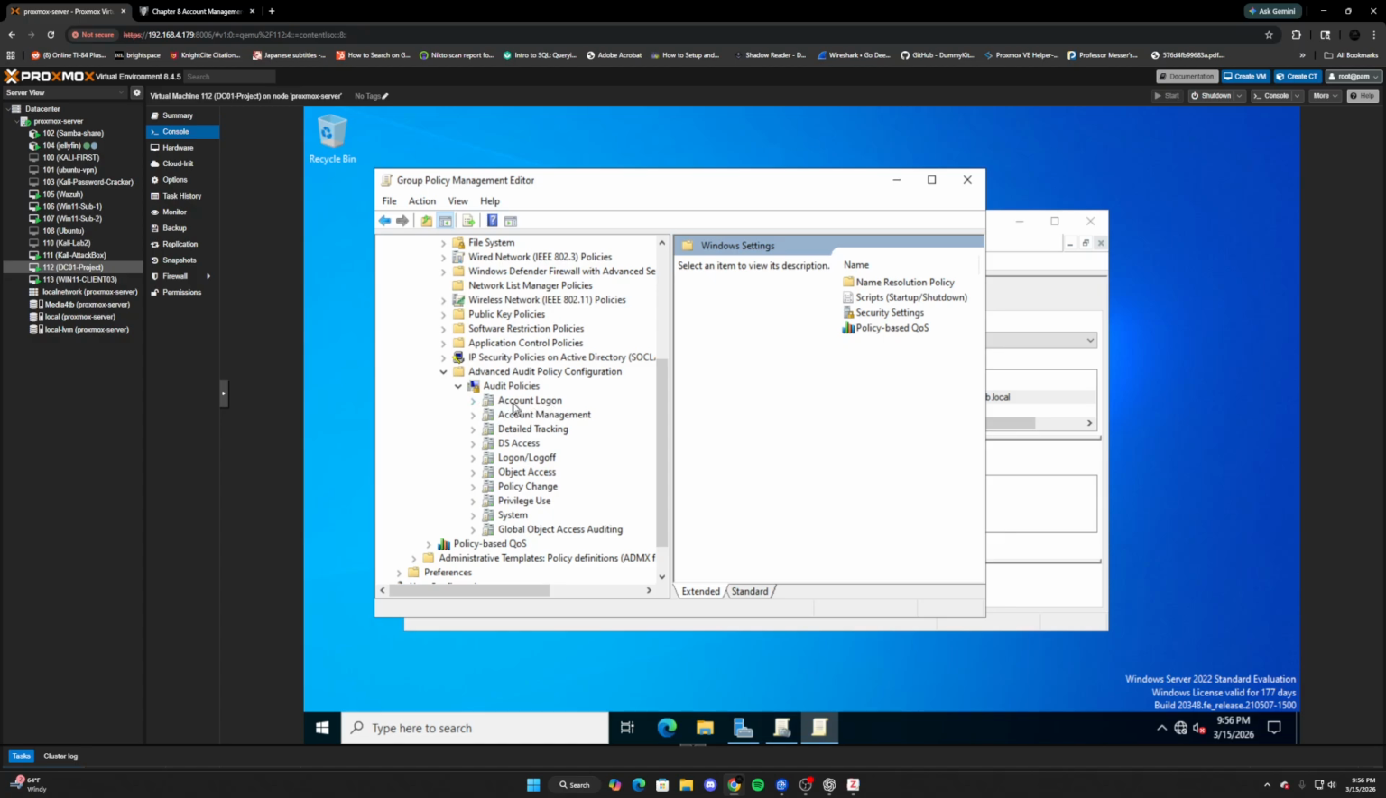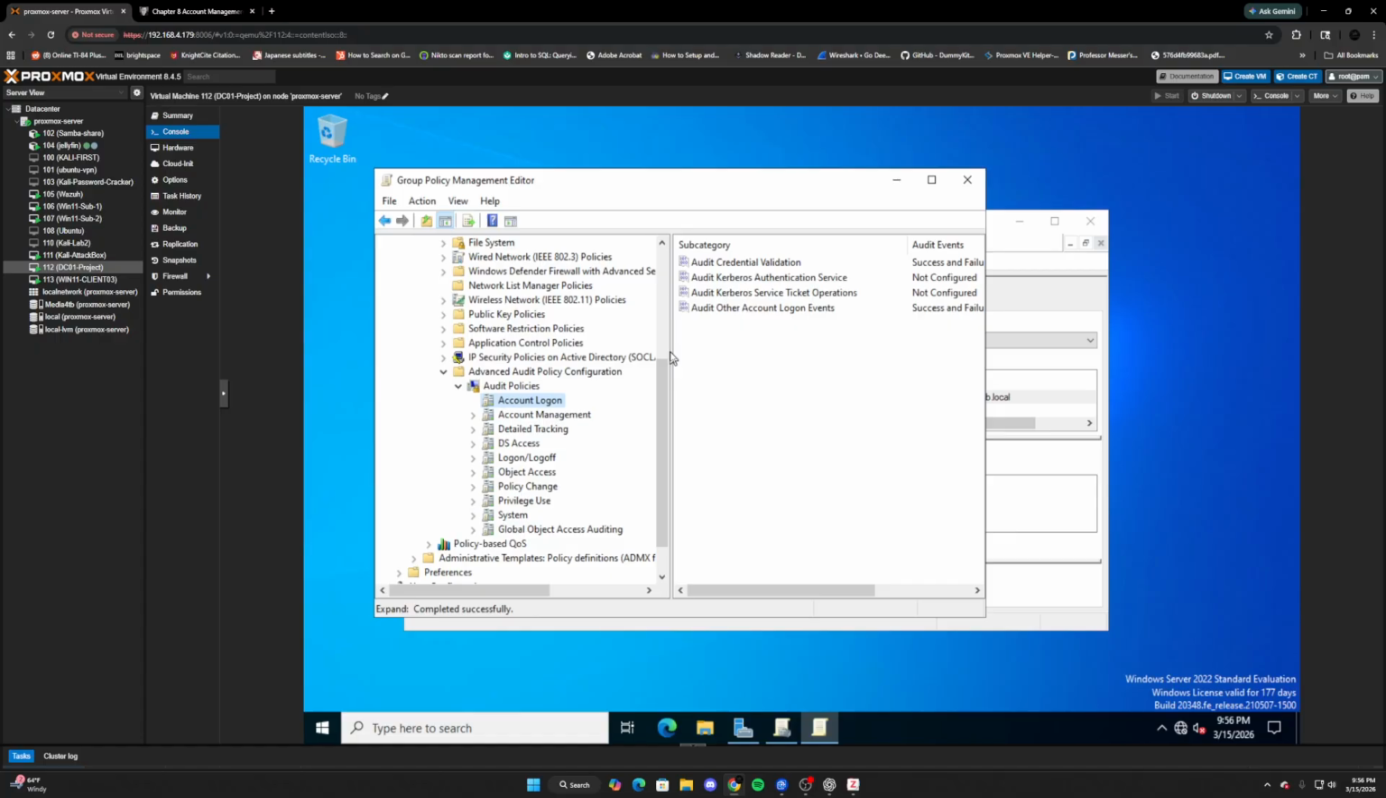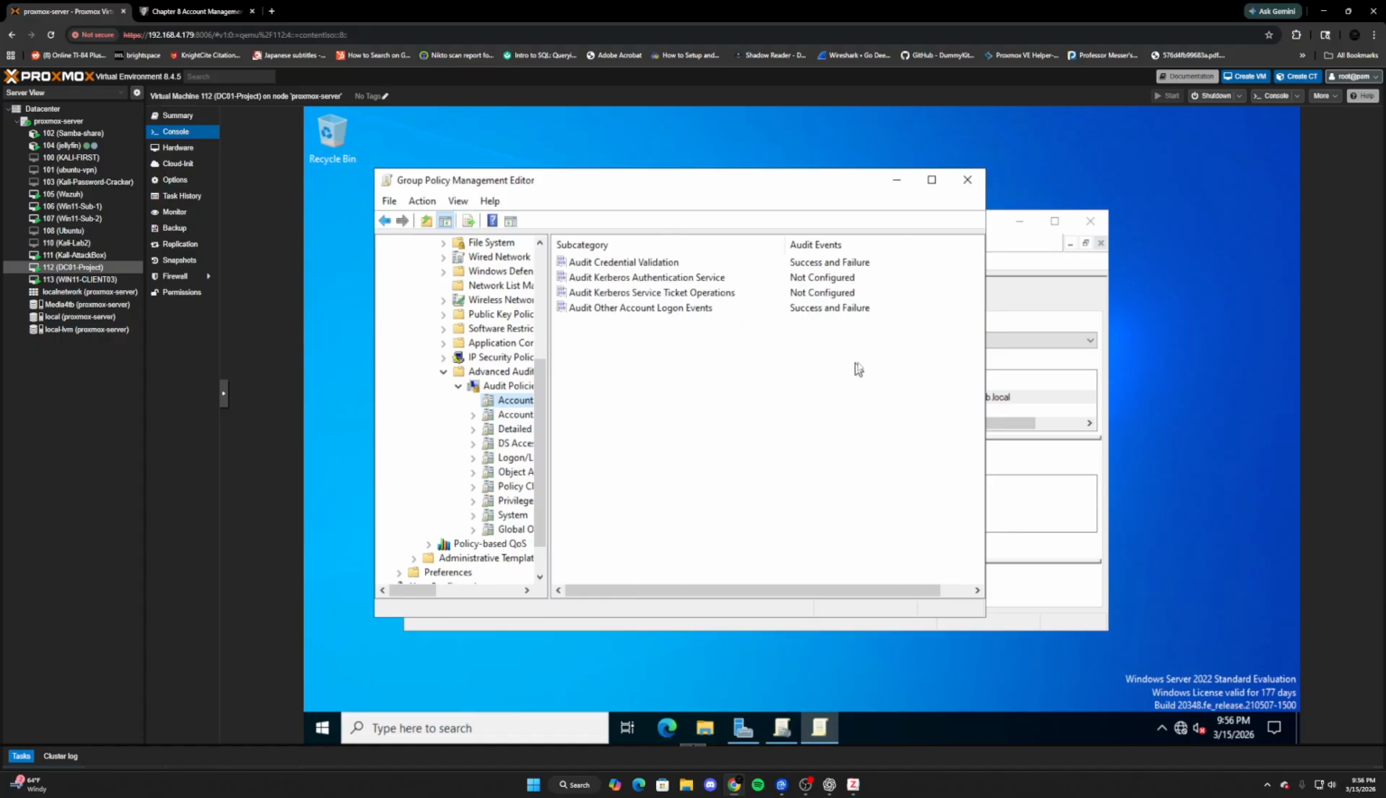And to start, we're going to do account login. So for account login, you don't really need any for this. This is related to the Kerberos service tickets, other login events such as account mapping, domain controller login validations, etc. But for this one, I'm going to just audit credential validation. So this is it mapping it against the domain controller.